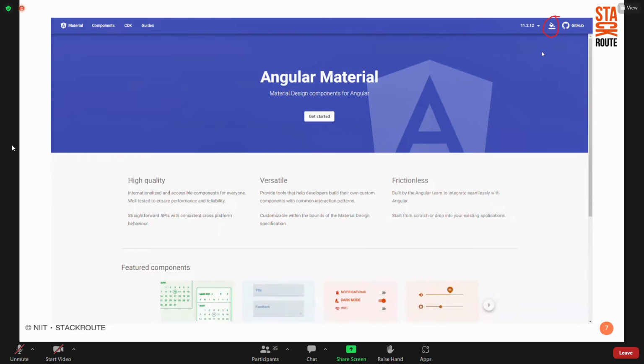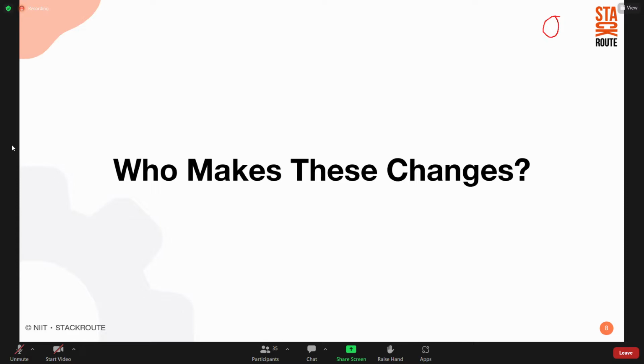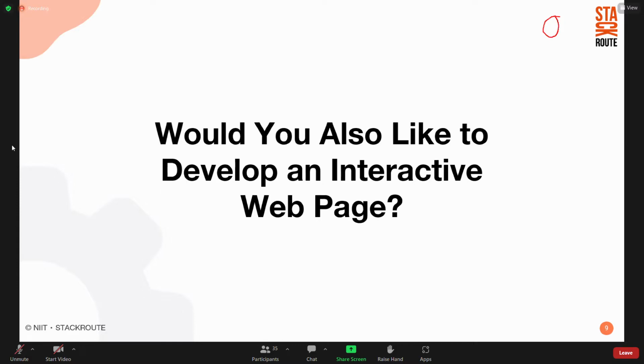Okay. Who makes these changes? This is our question. This changing is made by JavaScript and by using DOM. So next thing, see what are the things that can be done through JavaScript. Can you tell me, anybody? So when is JavaScript required in your website, can anybody answer this?